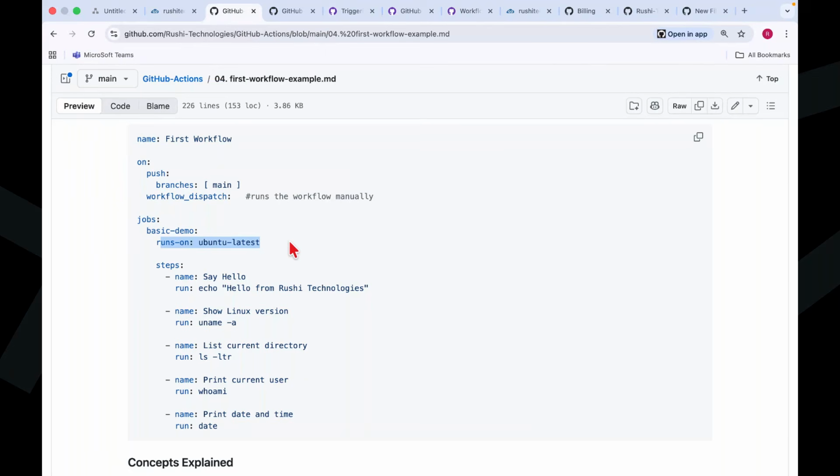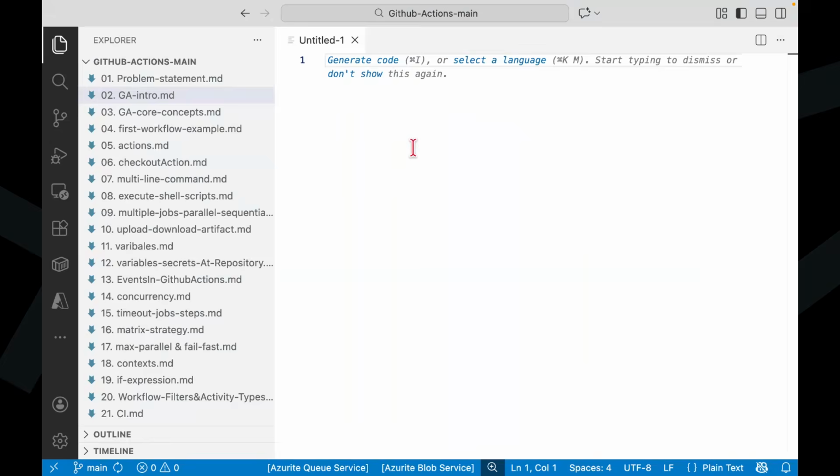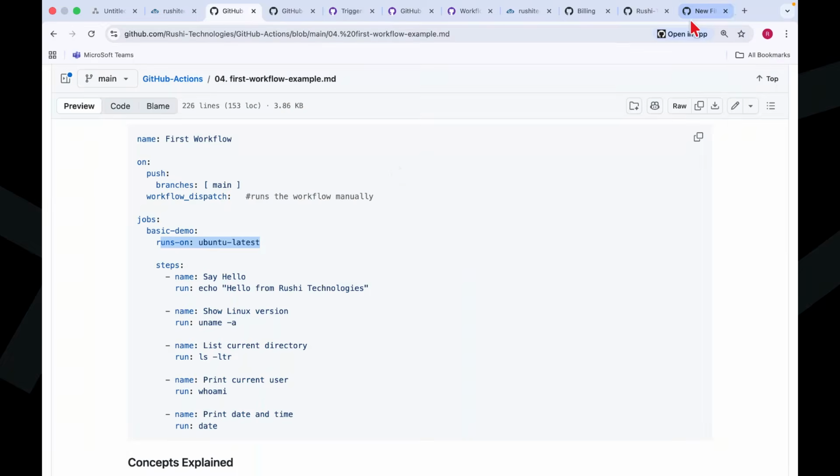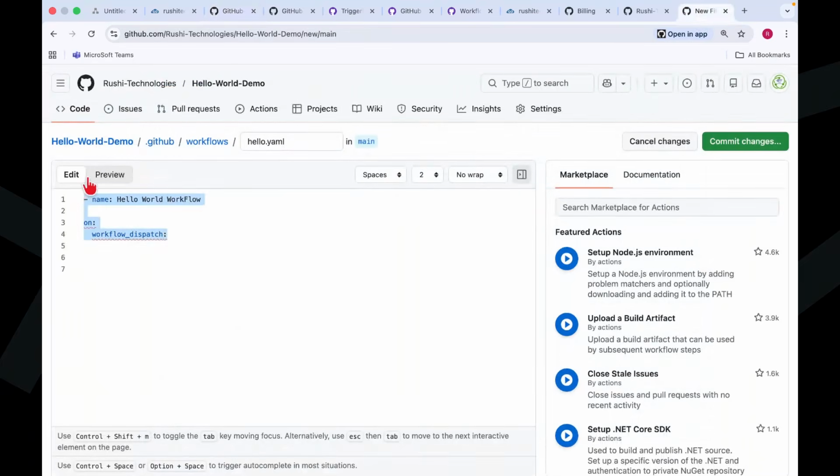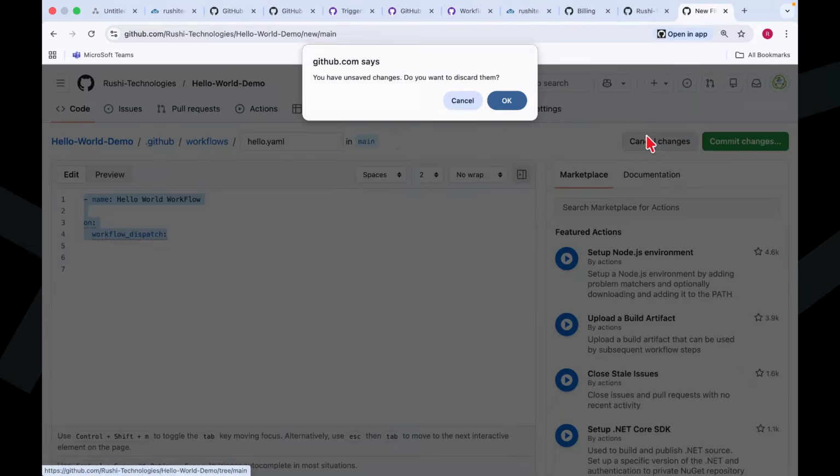Runner is nothing but a machine. Like that you can write. So maybe I am just writing it YML here itself. This is not recommended. Maybe I will just cancel. I will not do anything.